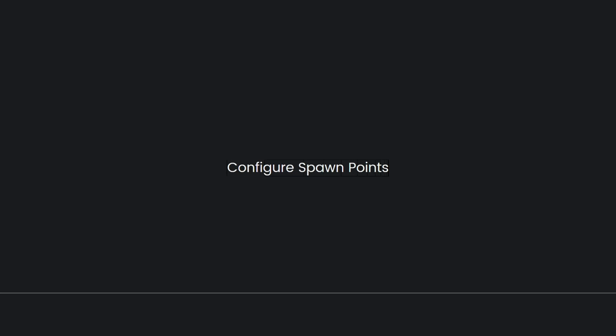Configure spawn points. Set up spawn points in the intermission area to ensure that players spawn at the appropriate location when they enter the intermission.